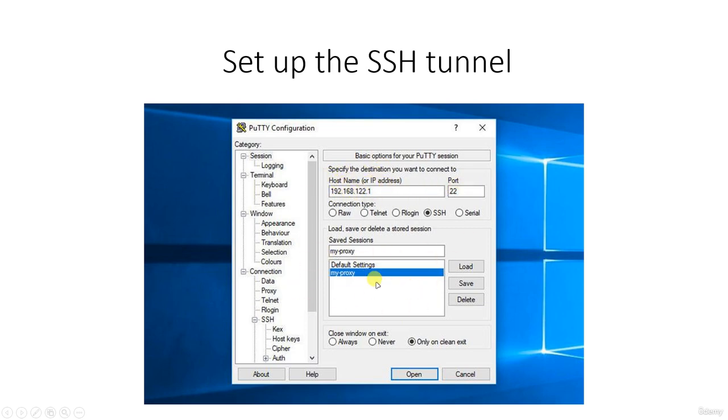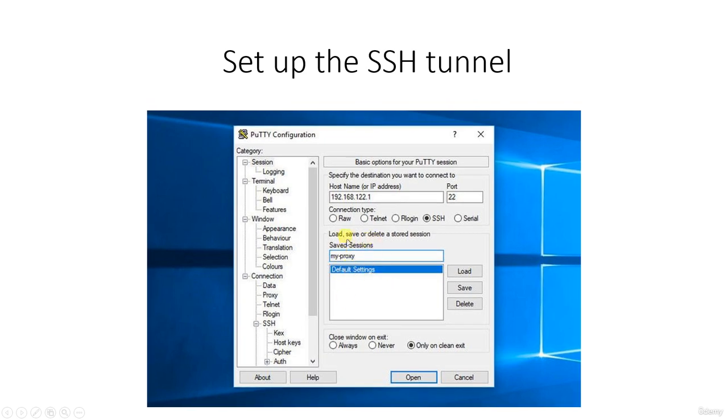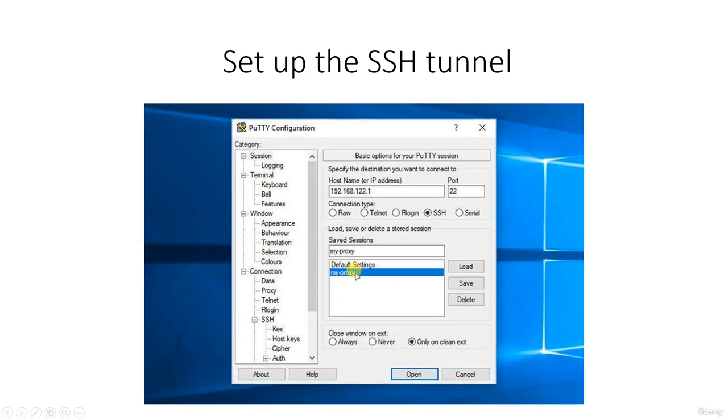Make sure you check all of this. And the most important part is to save this proxy: click Save, and select this saved session and open. Then a new window will show up asking for your username and password. Once you enter your username and password, you will be logged into your server and the SSH tunnel will be started.